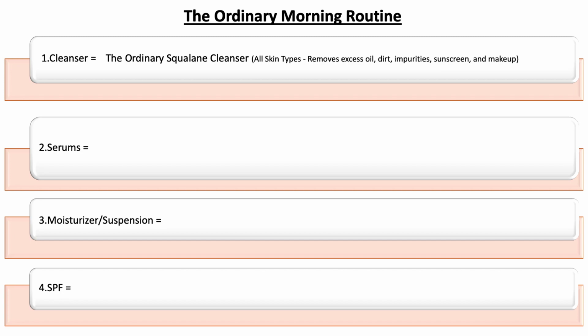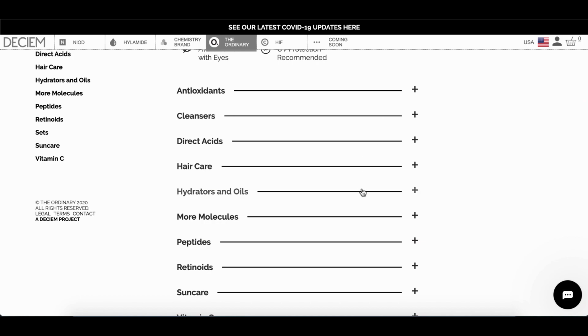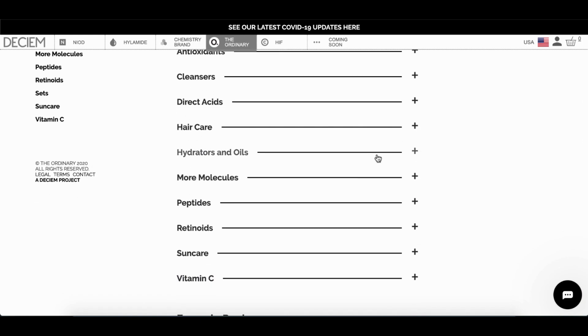So I don't have to use 3 specific serums. I can, but I don't have to. This is individual. This depends on your skin concerns. However, I want to get started with the first Ordinary serum. Now with the first Ordinary serum, I'm going to go towards the hydrators and oils. Since I have a combination skin, The Ordinary does not have specific products for specific skin types. However, if you need hydration or if you want to use an oil, they have a category that's called hydrators and oils.